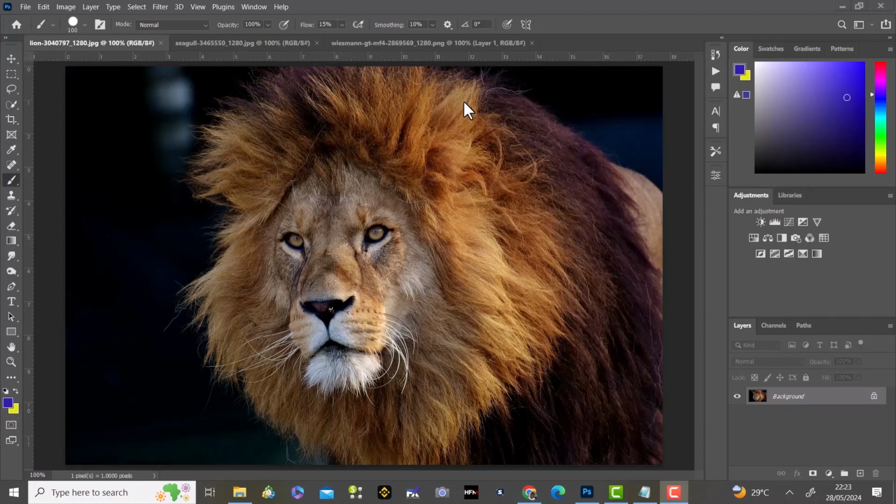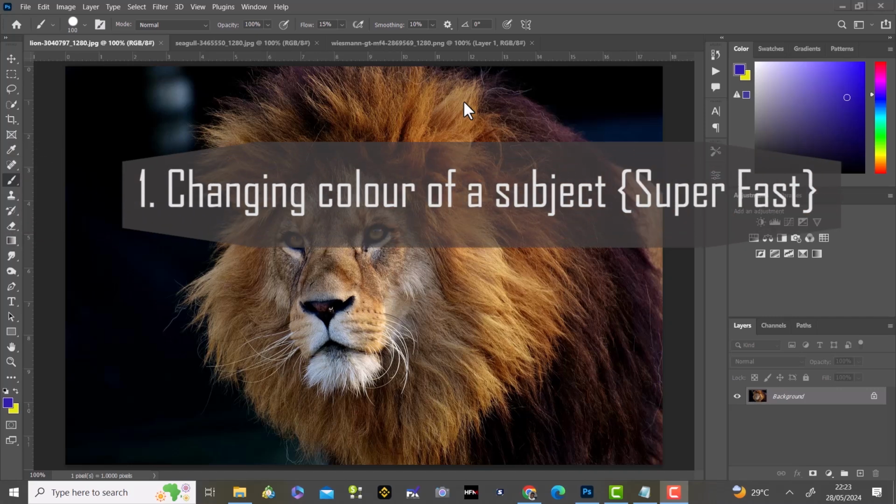In today's tutorial, I would like to share 3 amazing tips and tricks that will take your editing skill to the next level. Number 1.